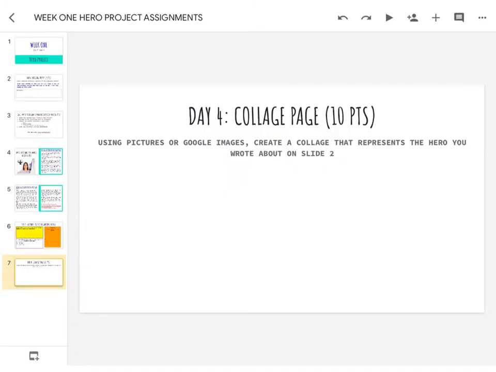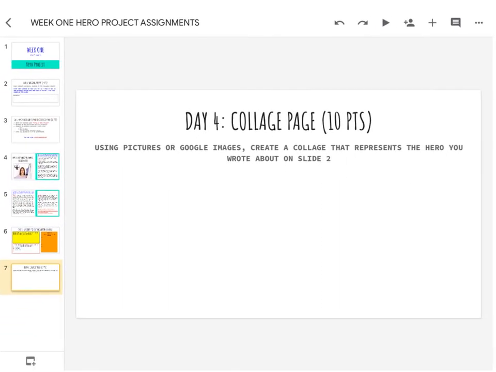Okay, so we're on day 4, another 10-point assignment here today. Right here, we're 10 points. Okay, this should be kind of fun. You're going to use pictures or Google Images and create a collage that represents the hero that you wrote about on slide 2. So go back to slide 2 to see who you wrote about.